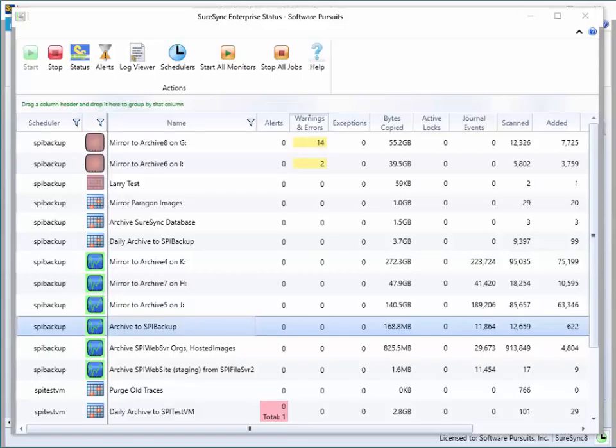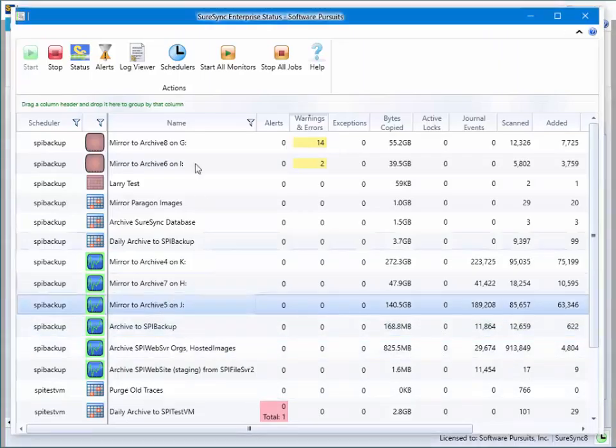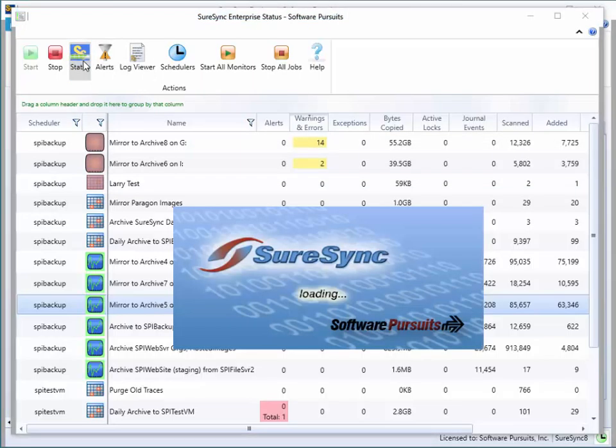From Enterprise Status, you can launch a detailed status panel showing specific details about what the selected scheduler or real-time monitor is currently doing. To do this, click on an active monitor or schedule, and then click on the Status button in the ribbon bar.